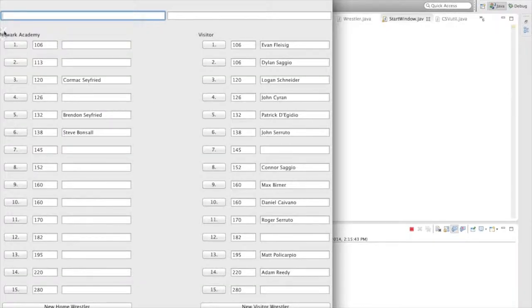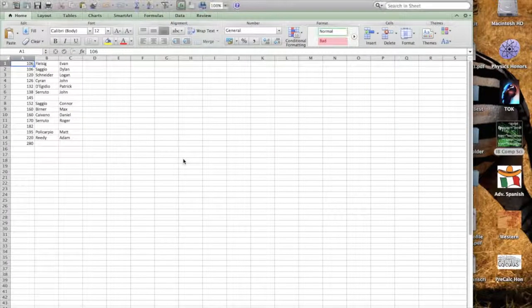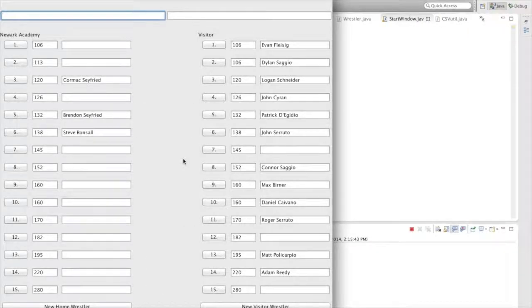This data shows the rosters for both the home team, in this case Newark Academy, and the visitor team. The information for this is all read through from a CSV. As you can see here, the weight class is listed over here, as well as the last name and the first name of each competing wrestler. There are two CSVs in each file, and they're read separately.